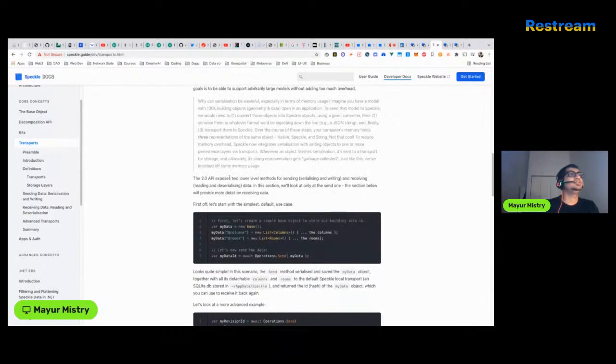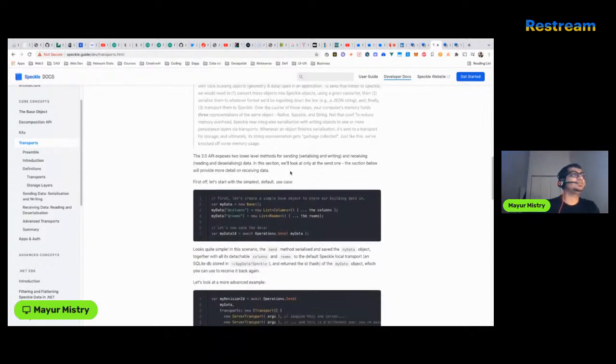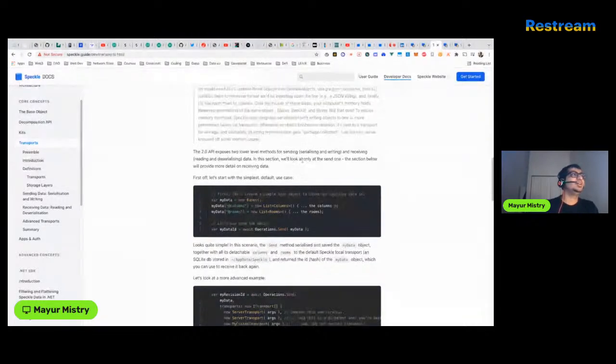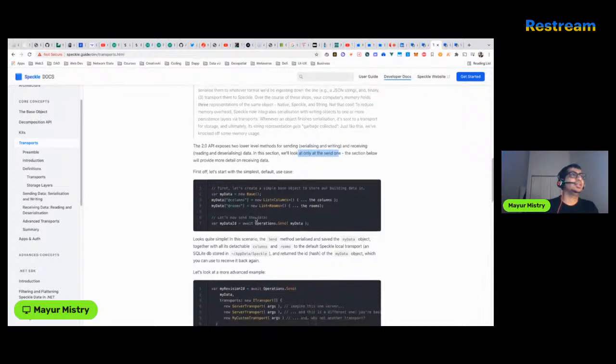Okay. The 2.0 API exposes lower-level operations for sending and serializing. In this one, we will look only at the send one. Yeah, this is how you create a new base object. You are detaching the column base object. Wait, this column itself is a base object in that data schema, and then you have a list of columns attached to this bigger base object. Is it that simple?